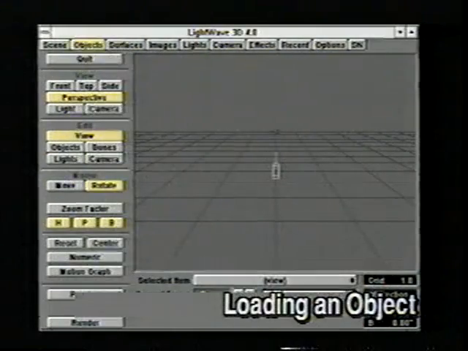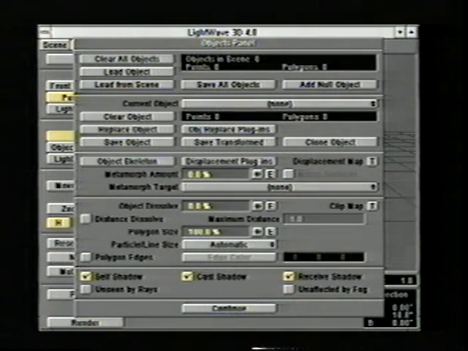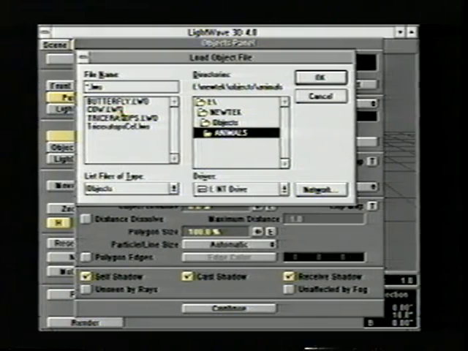Okay, so let's go to Objects, and I'm going to select the Load Object button. Notice we have a number of other different objects in here which let you adjust things like shadows, how dissolved an object is, etc. For now, we're going to load an object. And notice it defaults to the objects directory that's located in F:NewTek, which is where we want to be. And I'm just going to go to the animals directory and load up the object called cow.lwo.